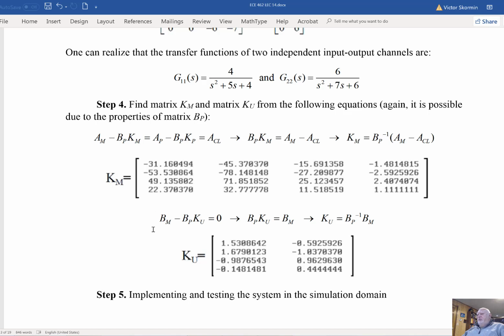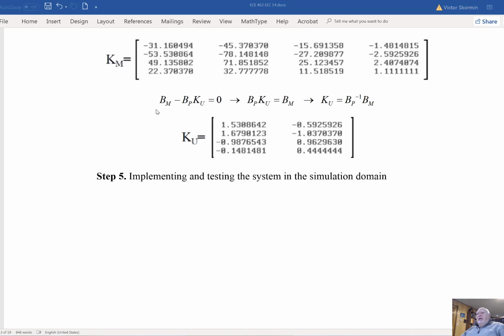The next thing we have to do is to define matrix Ku. We will get matrix Ku from this equation. Matrix Bm is defined. Matrix BP is matrix B of the control plane, a 4x4 matrix. And Ku we have to determine. So BP Ku must be equal to Bm, and Ku is equal to BP to the power of minus 1 times Bm.